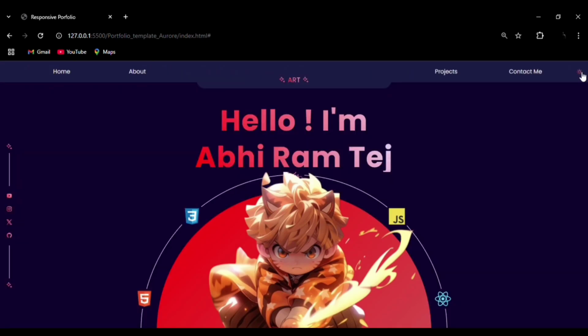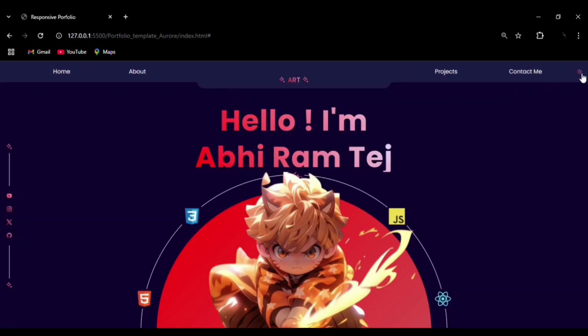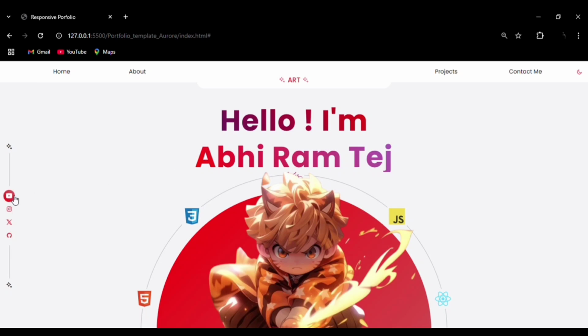You can see how neatly we have done it by changing from light mode to dark mode. And you can see the social media icons that we have added, like YouTube, and you can see the hover effect, how neatly it is evolving, and we can see the proper alignment of the social media icons, as well as we have also aligned our skill icons like HTML, CSS, JavaScript, React.js as well.